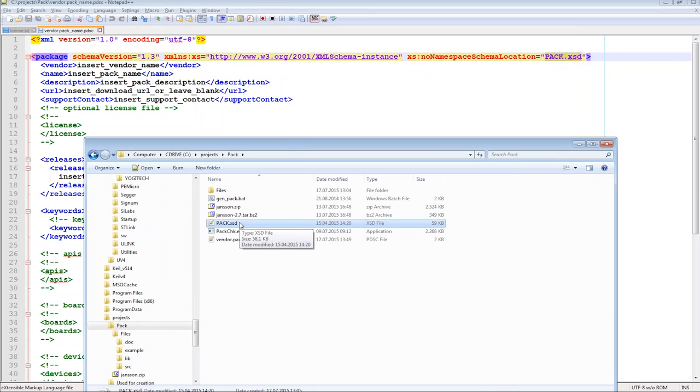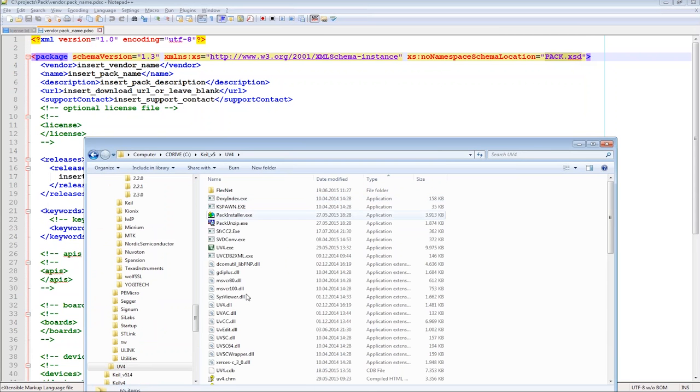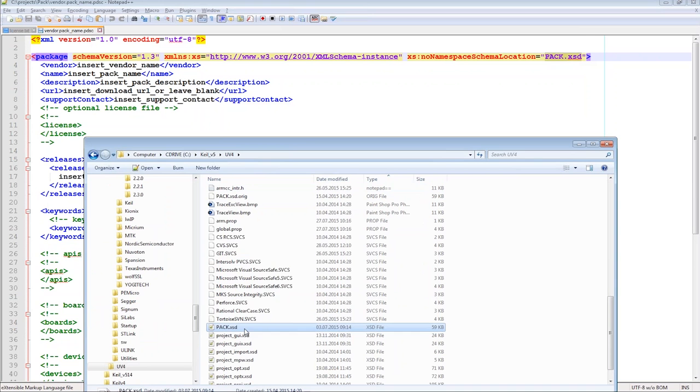This pack.xsd file is part of your Microvision installation. So usually Keil, UV4, and then you see the pack.xsd. Sorry, it's down here. Yeah.